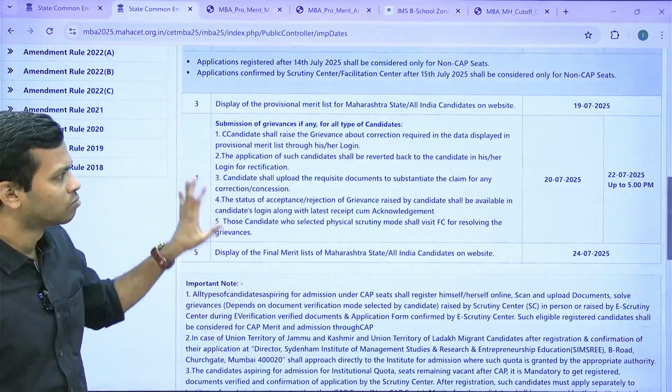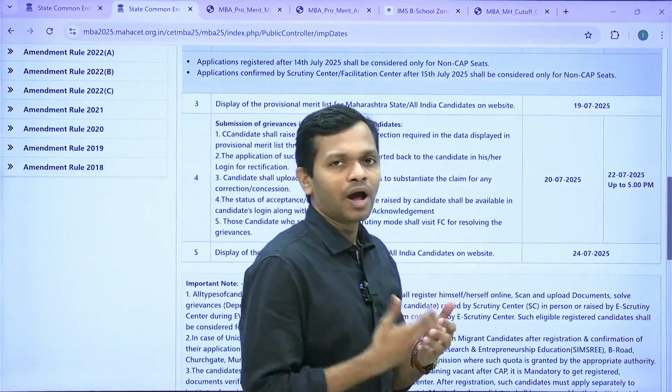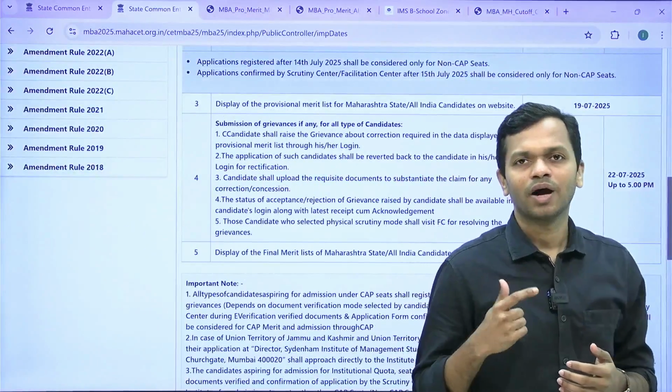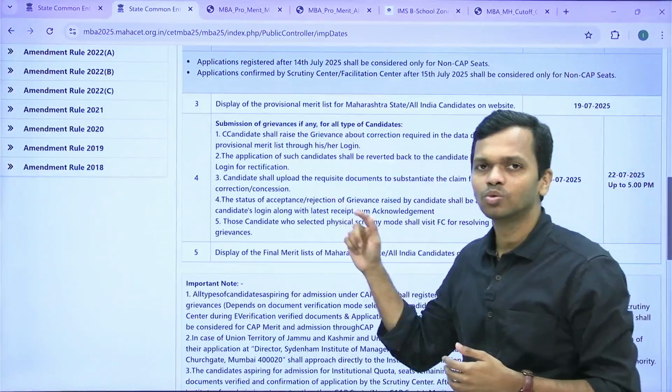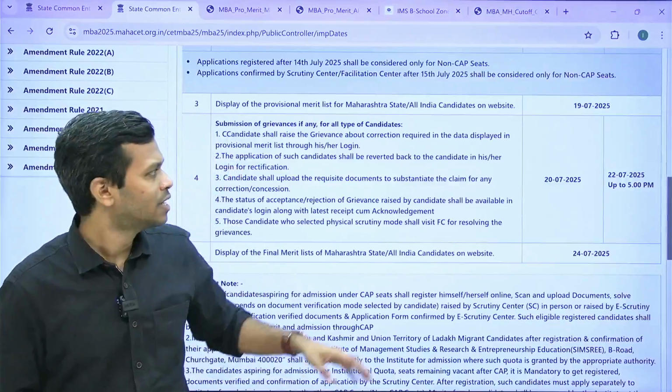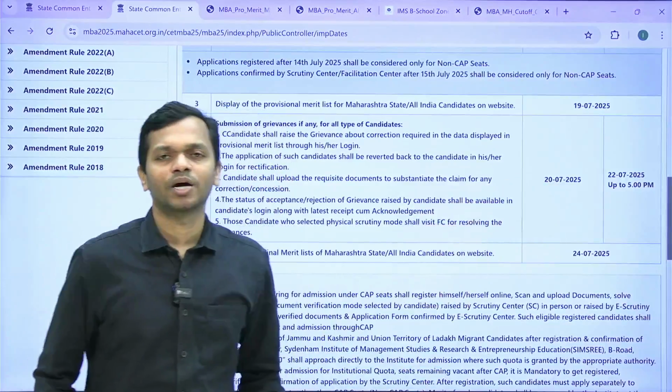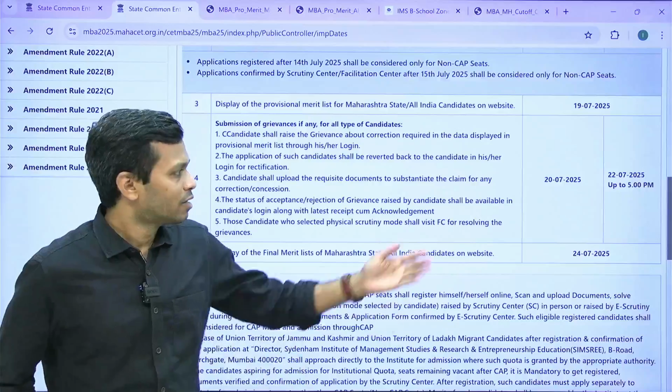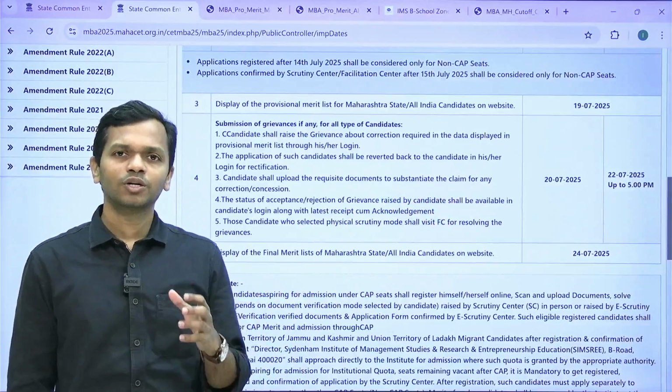So again, to close this video, you have to look at the data, you have to inform the CET cell through the candidate login that there is something wrong with the information, and you have to complete this exercise by 22nd July, and that too up to 5 p.m. So make sure that you finish this.